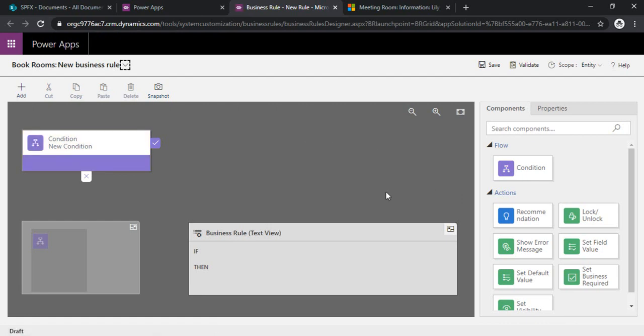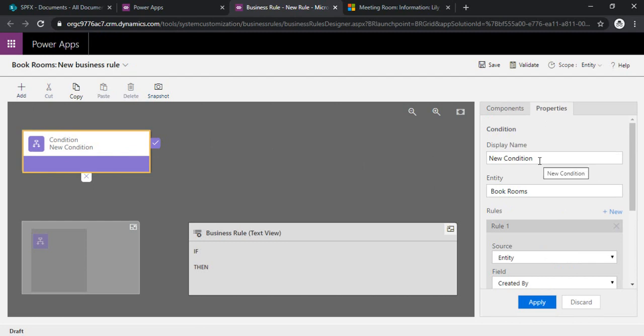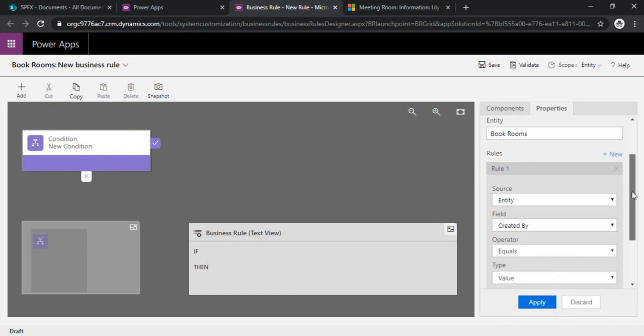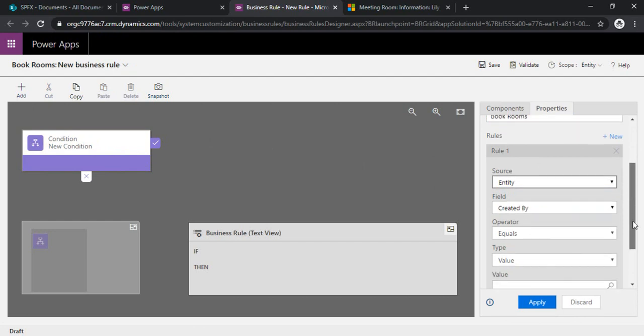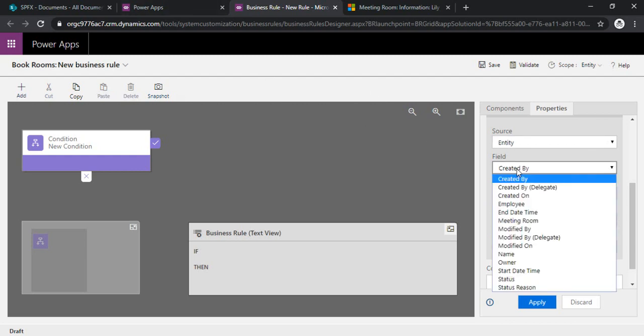So in this new condition, I'm just checking room capacity. In these conditions, we automatically get the source entity, because I am writing this business rule on the room booking entity, so it will give all the fields related to room booking.